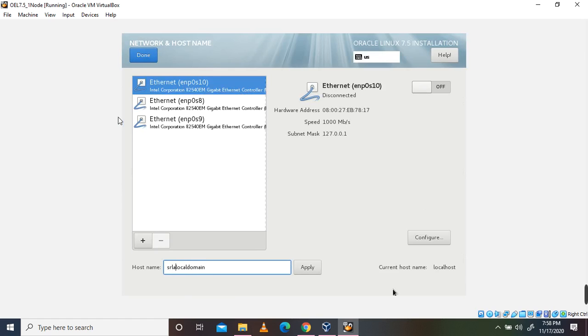So host name serlab rack 1. Serlab rack we can give. So later we can configure that IP addresses, we can assign. Now we'll apply that host name serlab rack dot localhost local domain. Okay, done.